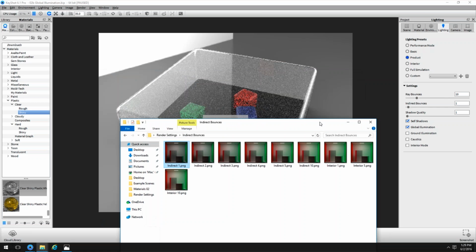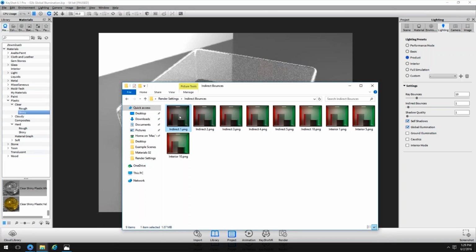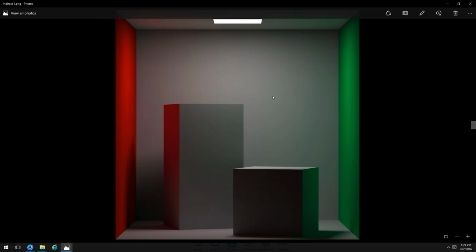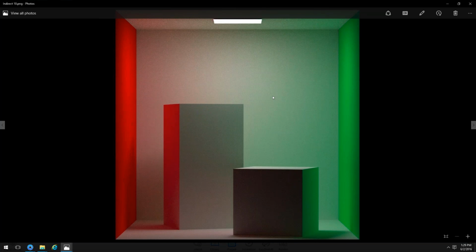For the interior rendering stuff, we have a much, much better way to do interior. So if that's what you're dialed in for, we'll be coming back to that a little bit later. Takeaway here: keep your indirect bounces at 1 most of the time. If you're doing interiors, just use the interior mode itself.